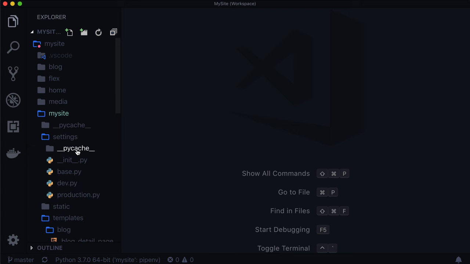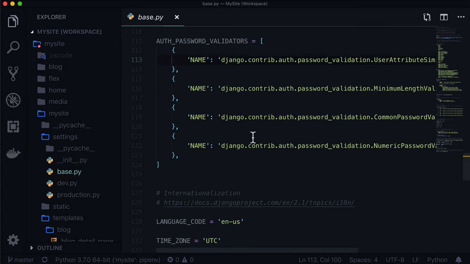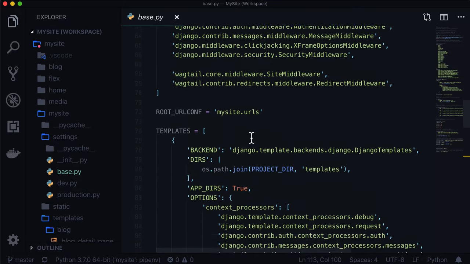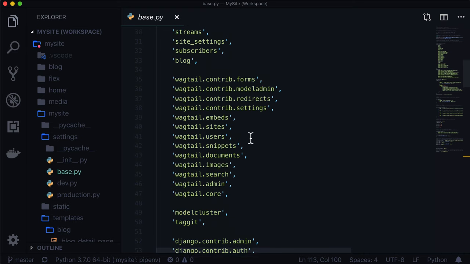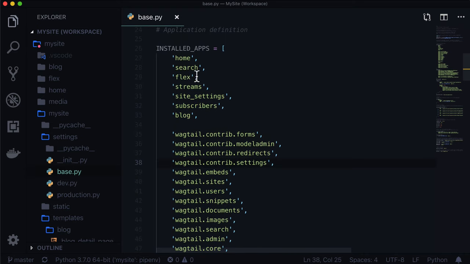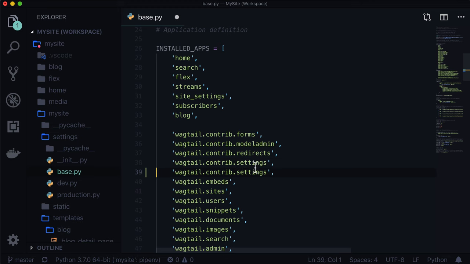So we open up My Site and go into your base.py settings, and we are looking for our installed apps. I just found my installed apps, and I'm going to install routable pages by adding wagtail.contrib.routablepage. And that is it. Now routable pages are enabled.